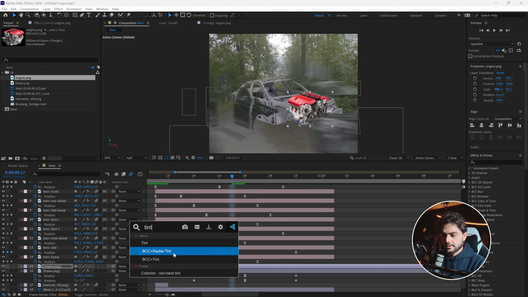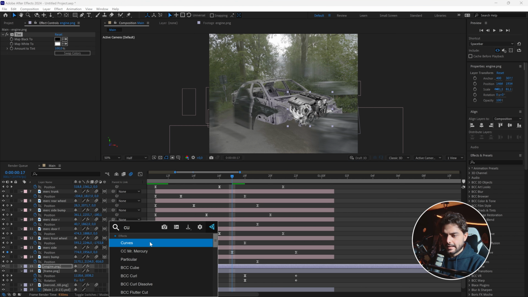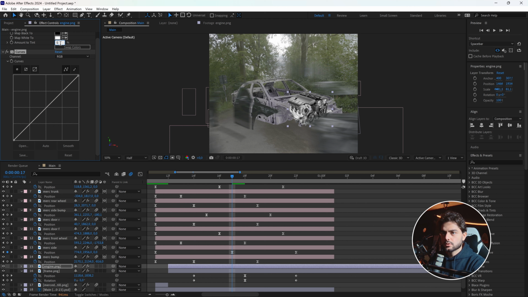I'm also going to press T on the keyboard and add a tint and a curves. Just to match the colors a little bit better, I'm going to set the tint to 50% because we have a very desaturated V-Log scene. And I'm also going to just eyeball, for now, the black tones and the white tones.